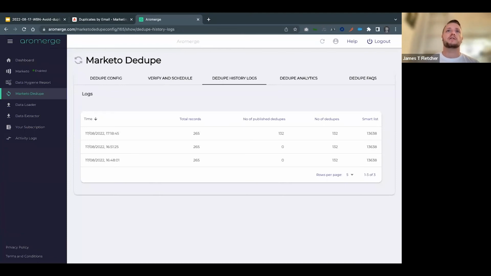So how does Aromerge allow you to merge leads and contacts with Marketo records? I can't currently merge SFDC records within Marketo. This has to be done in Salesforce. So that's a great question.